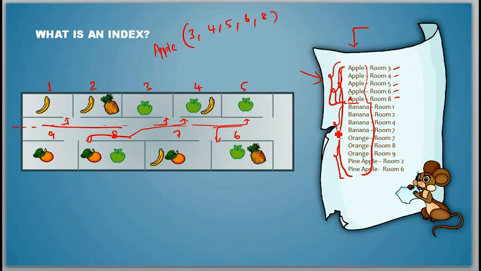Right? So like that, if someone says, can you find out where pineapples are there? Again, I'll look into this piece of paper. I'll go up to P. Okay, pineapple, room number 2 and 6. I'll just come and tell, yeah, row number 2 and 6.